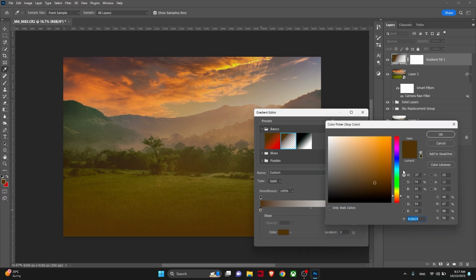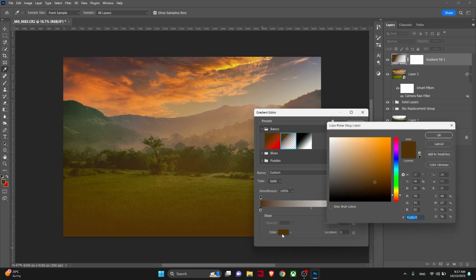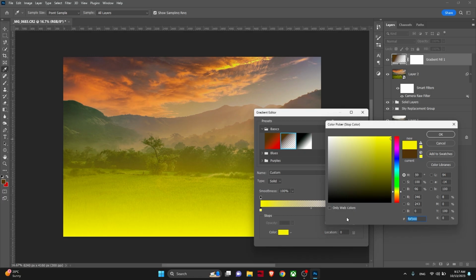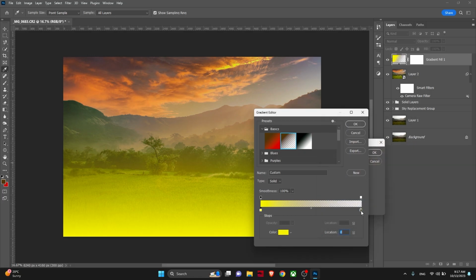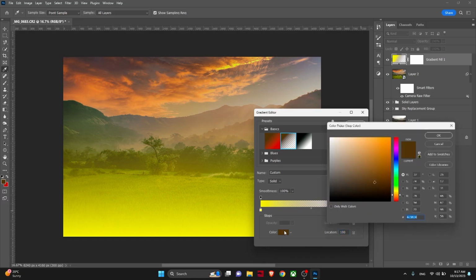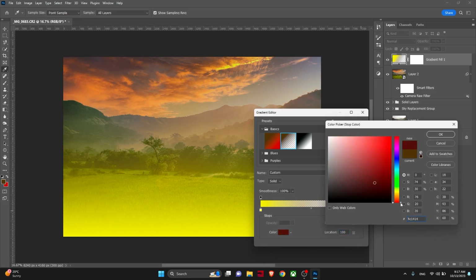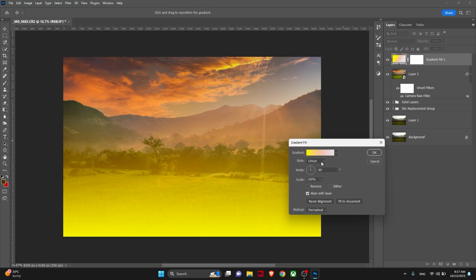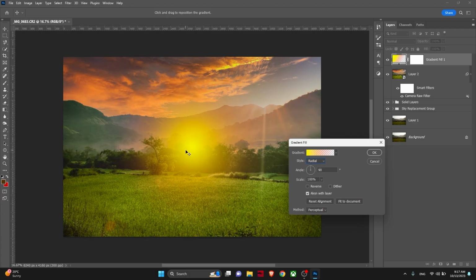Double click on this to change the color of the sun, or just single click on this and change the sun color. Sun looks a bit yellow, this is fine. And when it will be fading, that time it's good to add some red, maybe this one. Hit OK, and now hit OK again. Sun is circular, right? So we don't want it linear, but the style should be radial.